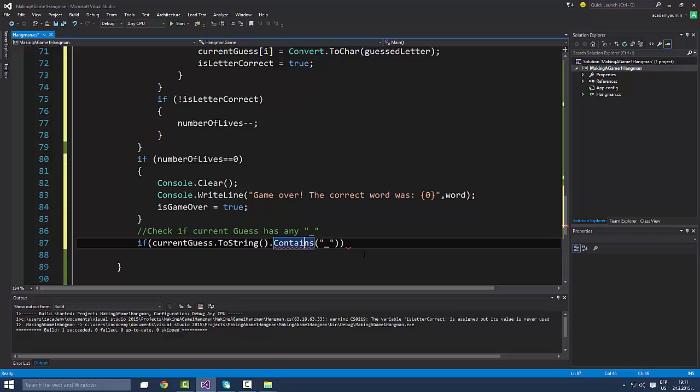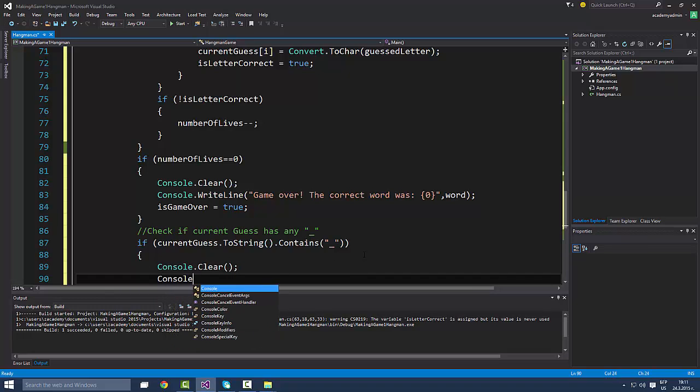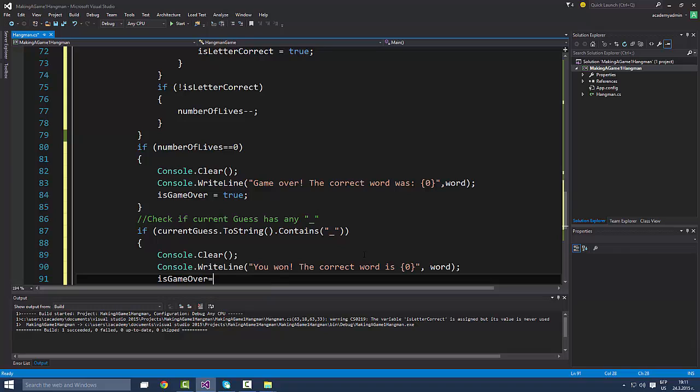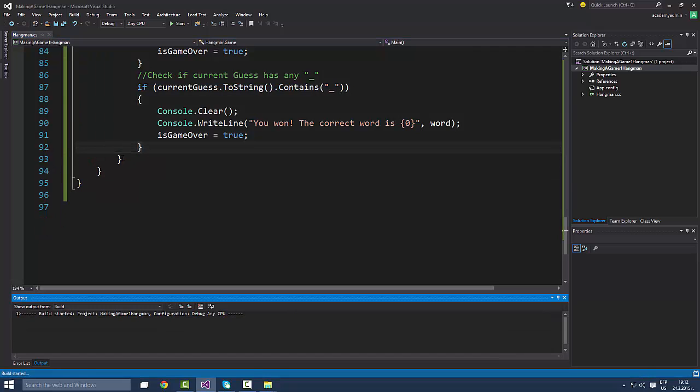Contains. Yes. Okay. Fine. And pretty much the same. So console.clear, console.writeLine, and then we'll be having u1. The correct word is, and this is going to be word. Okay. After that is game over. Again, I have to make it true. Okay, I guess that's pretty much it, so let's test it out.